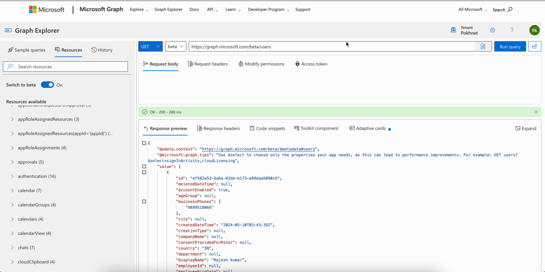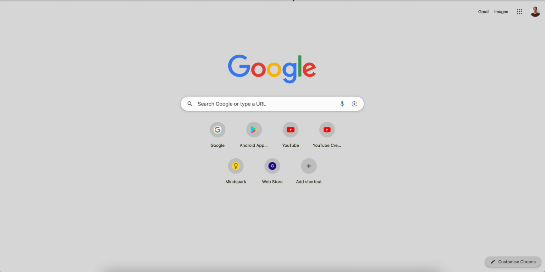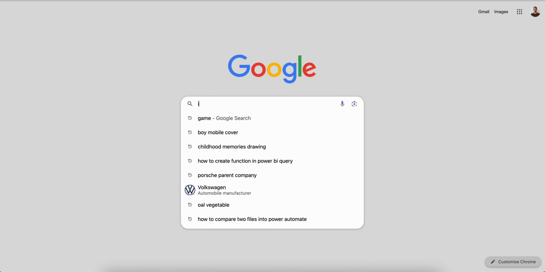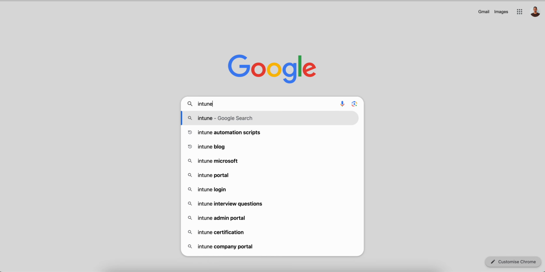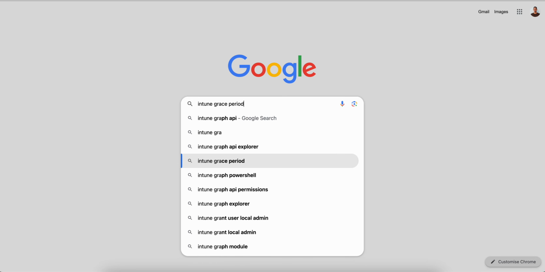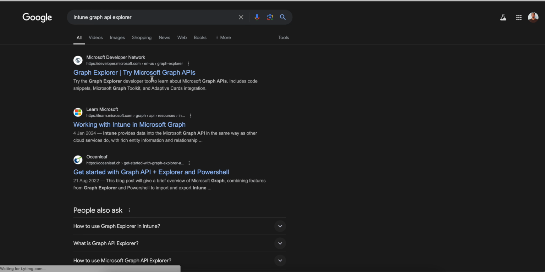So as you can see on my screen, this is Graph Explorer. You can just type developer.microsoft.com/graph-explorer in your browser, or you can go to Google and type Intune Graph Explorer. It will open developer.microsoft.com.